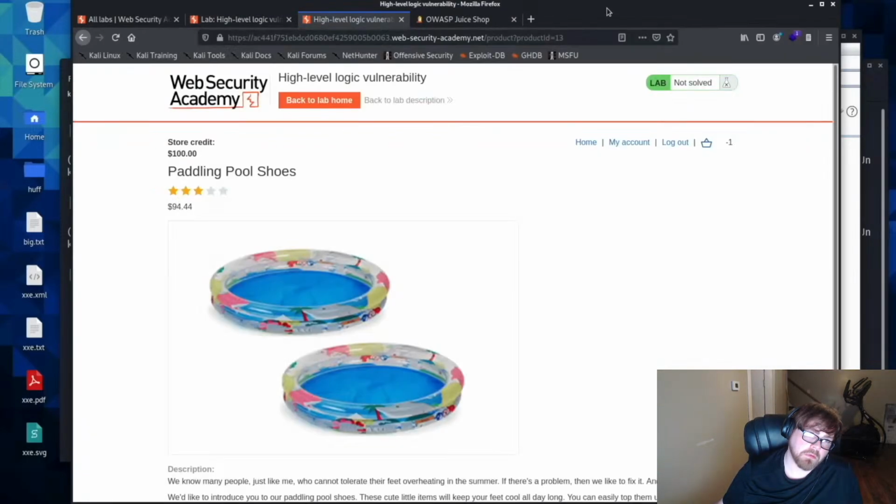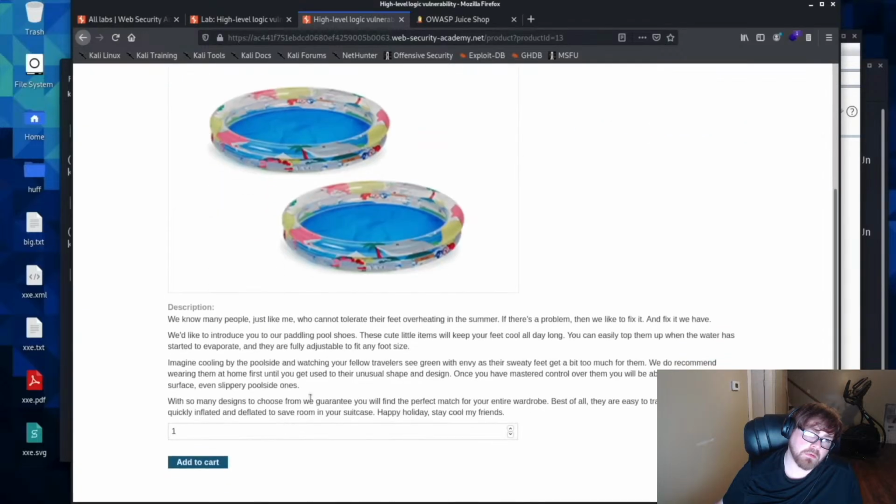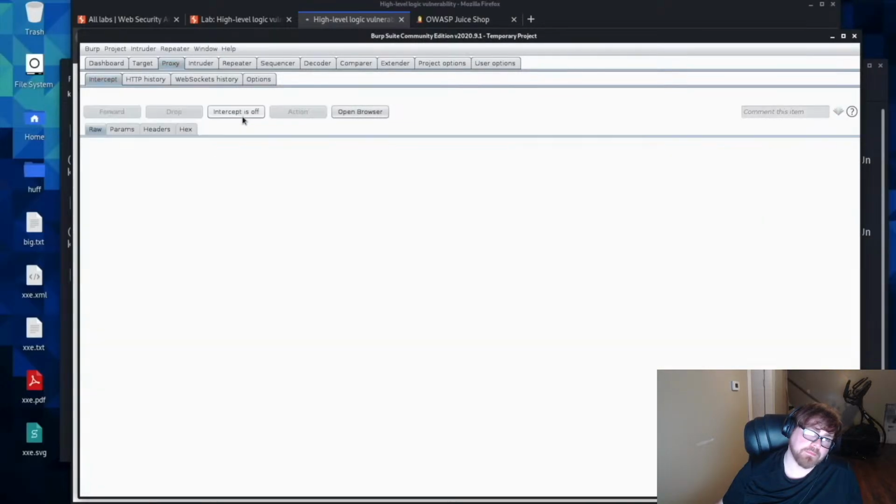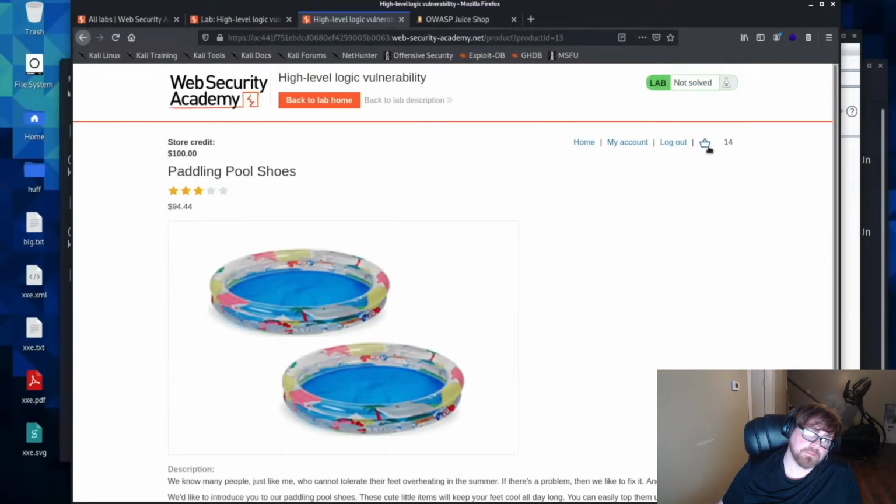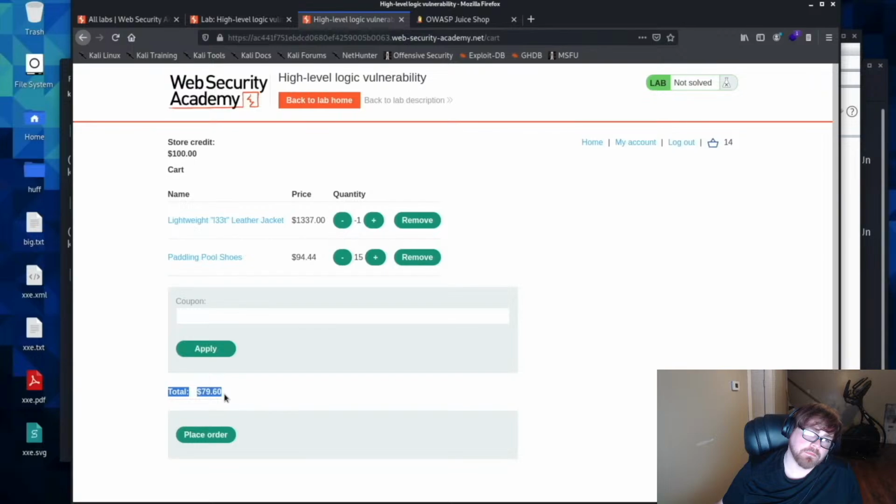Come to Burp, turn our intercept on, and this is exactly how this would happen if you were testing it. It's just going to be a lot of trial and error. I'm going to guess we're going to need at least 15 of these. Let's go ahead and add them to the cart. We don't need to intercept that. And go back to our cart, and there our total is now $76.